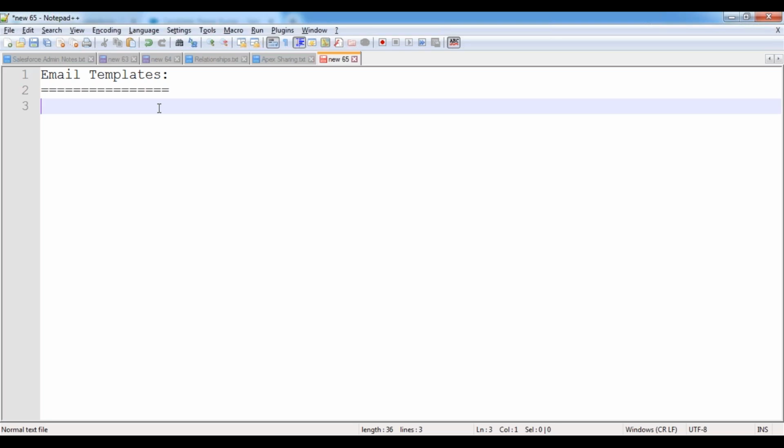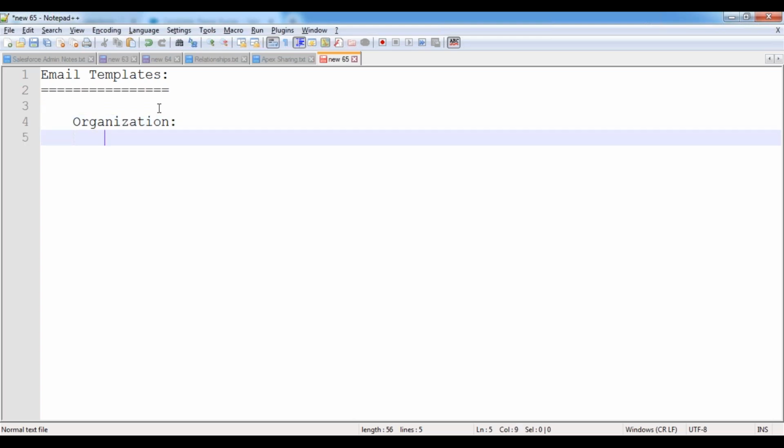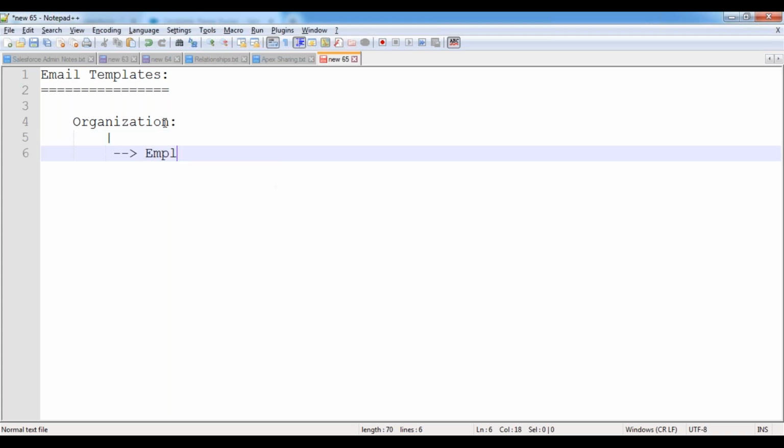Generally, email templates are used to send email notifications to people. Based on the email ID, we can send the email notification. For example, assume that I have an organization. In my organization, so many employees are there, customers are there, we have partners who are working for us, and we also have some end users. So many people are there.